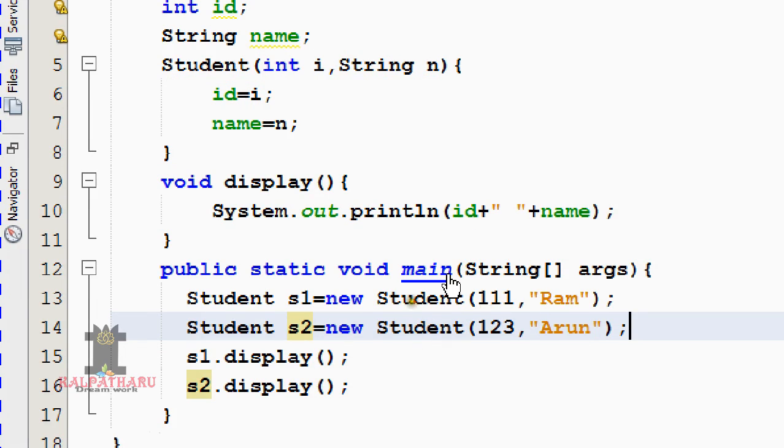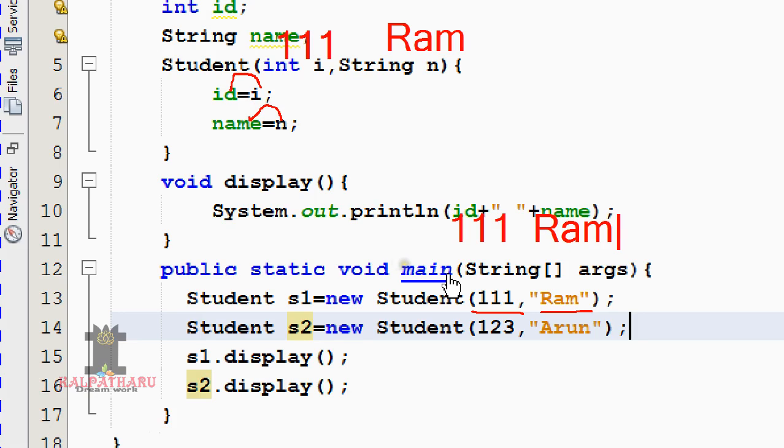As soon as the object is created, it will pass these parameters, 111 and rom, here. These 111 and rom will go here and here, and it will print 111 and then rom. So we are getting the output as 111 and then rom.